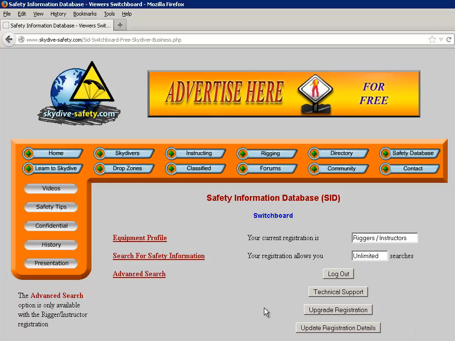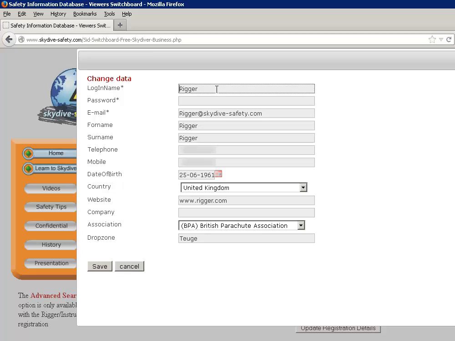If you're registered as a free user and wish to upgrade, you can click on here and upgrade to Skydiver. And if you want to change your registration details, click on Update Registration Detail. Here you can change your data. So my registration is with rigger, I can change my password if I like, or I can change any of my registration details. I haven't got a company on, so I'm going to add a company here and say it's Skydive Safety.